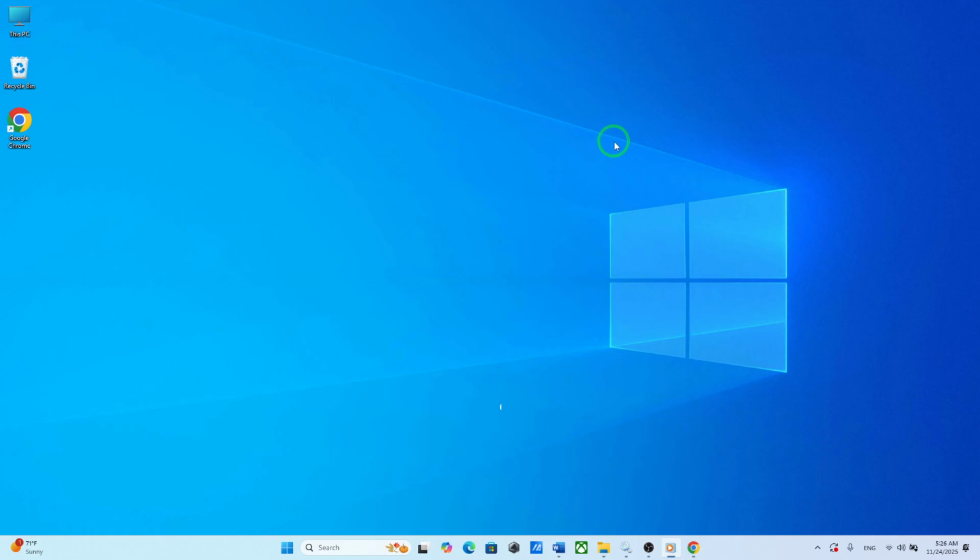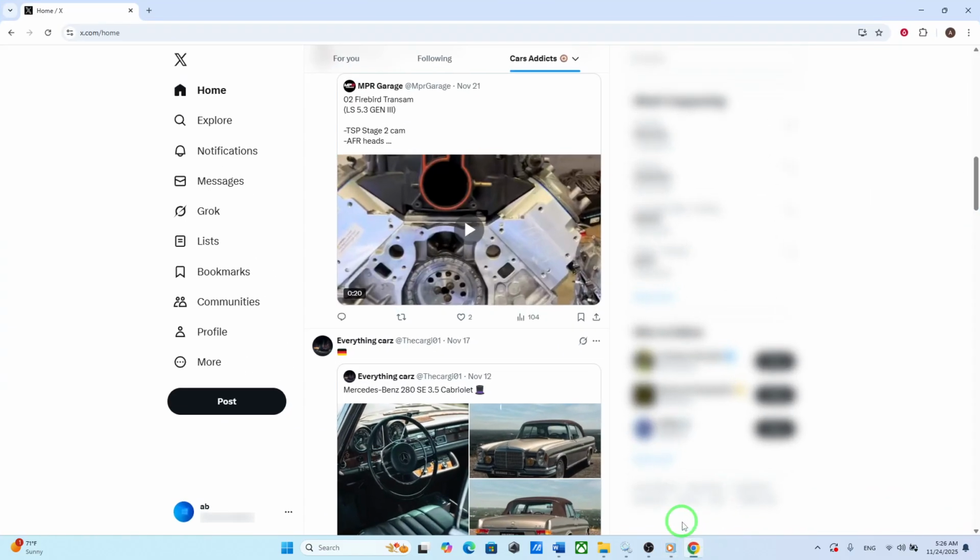Let's get started. First, open your browser and head to x.com. Make sure you're logged into the account where you want to adjust your notification settings. Once you're on the home page, look over to the left-hand side menu. You'll see several options like Home, Explore, and Messages.